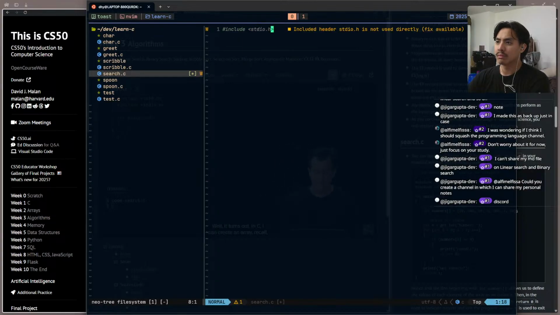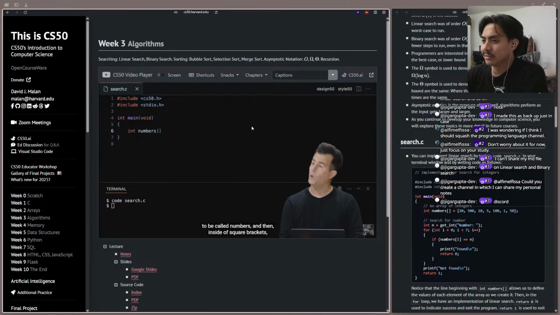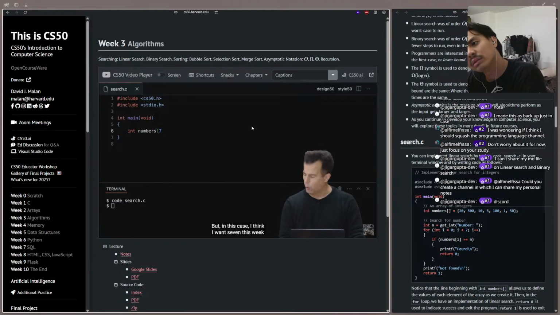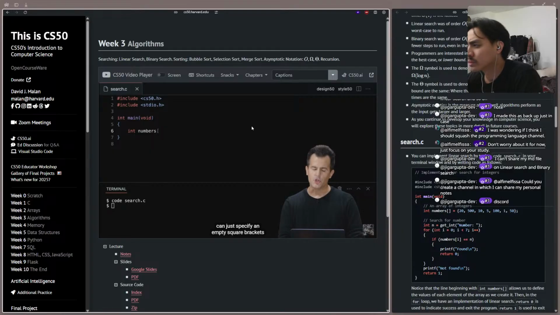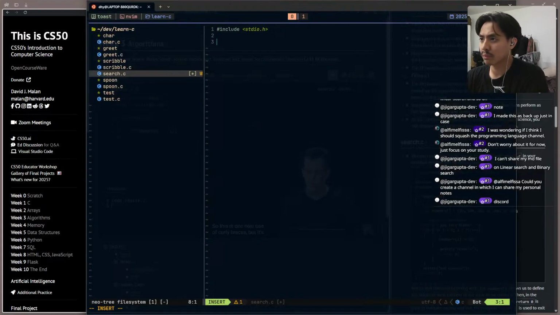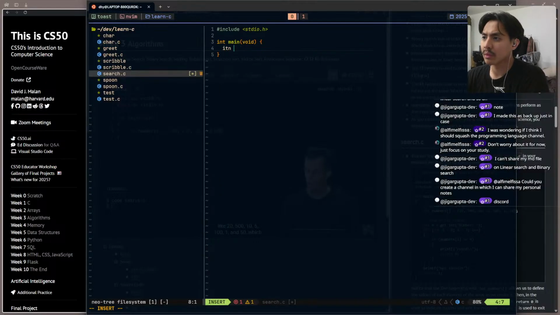Well, it turns out in C, I can create an array, recall, by saying I want integers, I want the array to be called numbers, and then inside of square brackets, I can specify how many elements I want. Maybe I want 3, like last week, but in this case, I think I want 7 this week to represent each of these lockers. But it turns out you can initialize an array without even using get_int or the like. You can just specify in empty square brackets that that whole array should equal the following inside of curly braces. So this is one new use of curly braces, but it's a handy trick when you want to create an array that has specific values like 20, 500, 10, 5, 100, 1, and 50, which just happens to be the exact order in which the dollar amounts previously were behind those lockers.